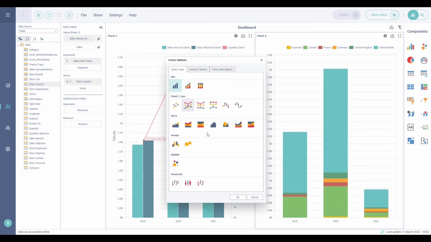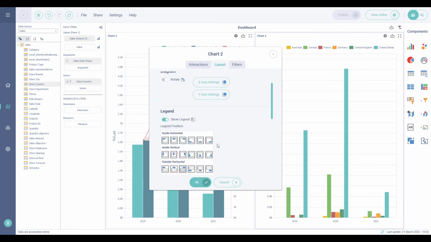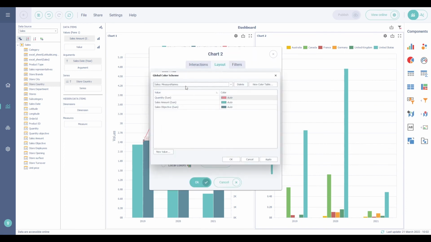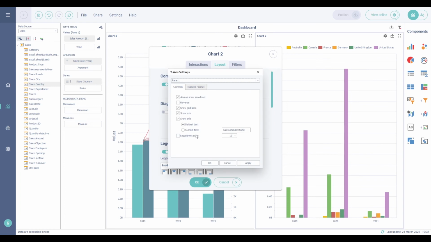You can change the colors of the graph. Using the cogwheel, then go to the Layout tab and select the colors for each country. You can change the parameters for the X and Y axis, change the title for Y axis, and change the format into currency.